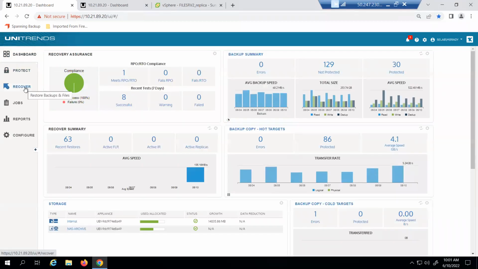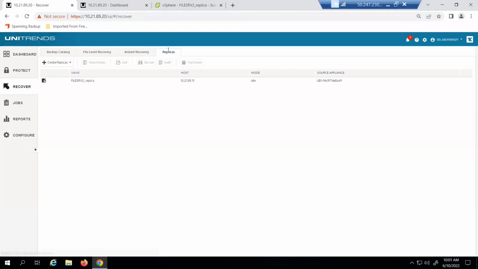So we're going to go from our dashboard to our Recover tab and then to the Replicas tab. We can create a replica from three types of backups: a file agent, an image agent, and a VMware backup. When we select these, we'll be asked to identify where we're going to be recovering it and then what kind of resources we're going to use.